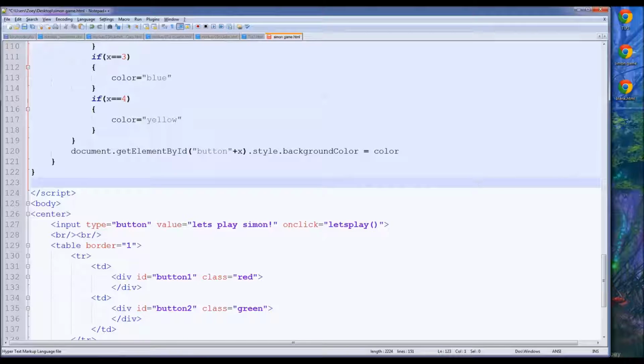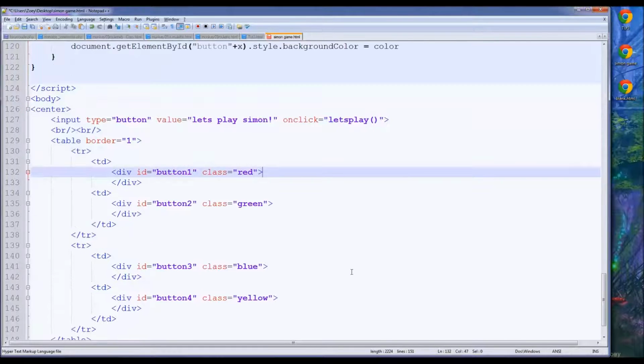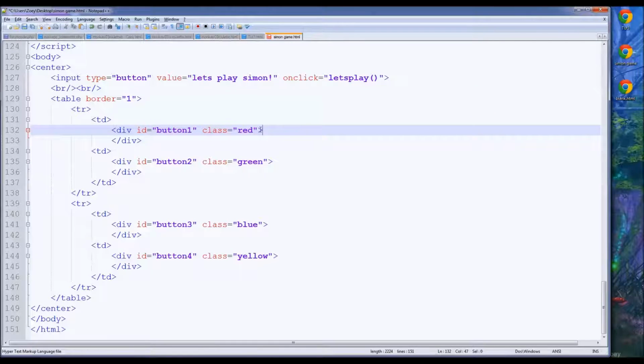Now, we got to do a little something special down near the bottom. See, over here, these do nothing yet. So now we got to make them do something. On click, we're going to make them go submit and then their color. And we're going to go to that function.